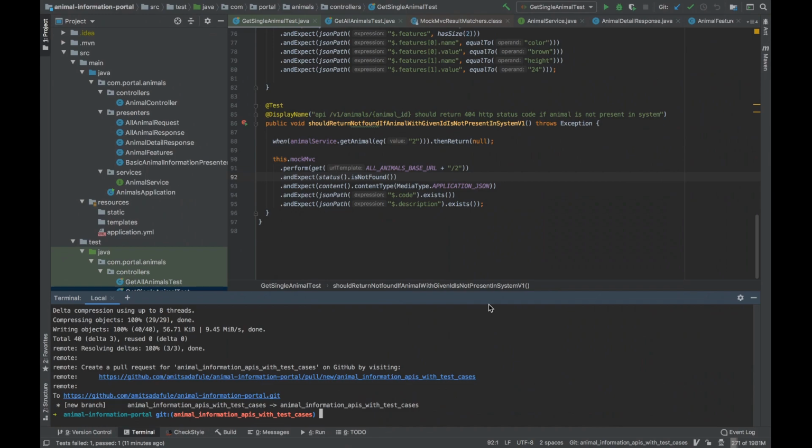In the next session, we'll try to pass all the test cases which we have just written, and we'll also set up a basic CI pipeline in GitHub for this project, which will run all the test cases whenever a pull request is raised. If it fails, we will not allow code merge to master.